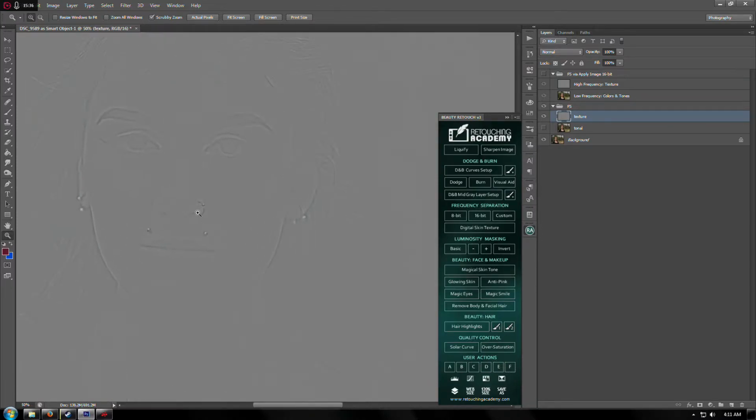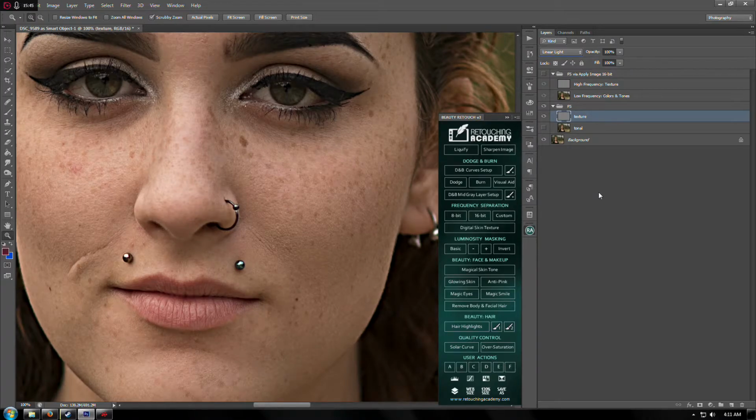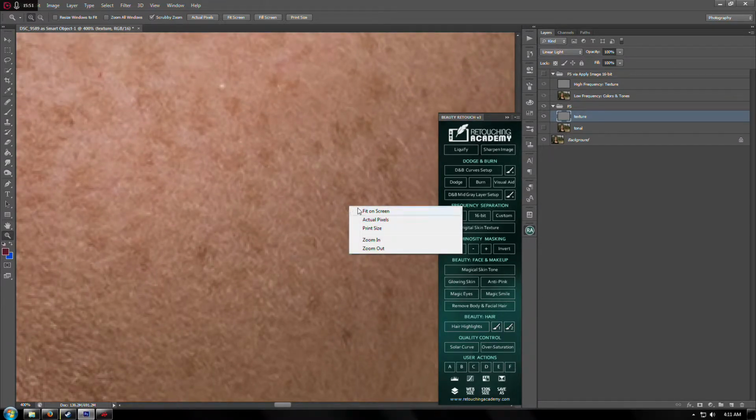So it's got a lot of haloing. You can see all the textures and stuff like that. And what you're going to want to do for the blending mode is do linear light. Okay. So now you can really see even the hairs on her face. The really fine ones that you couldn't see before.